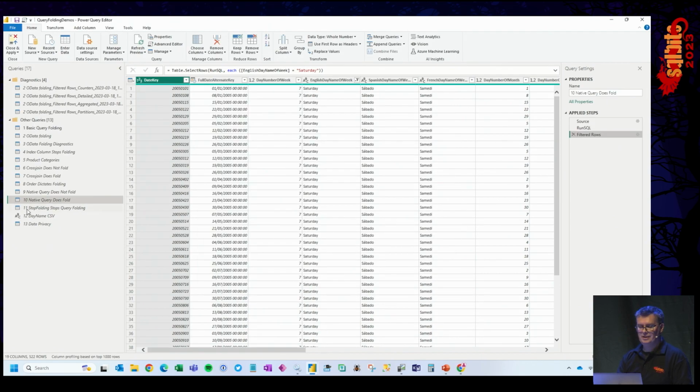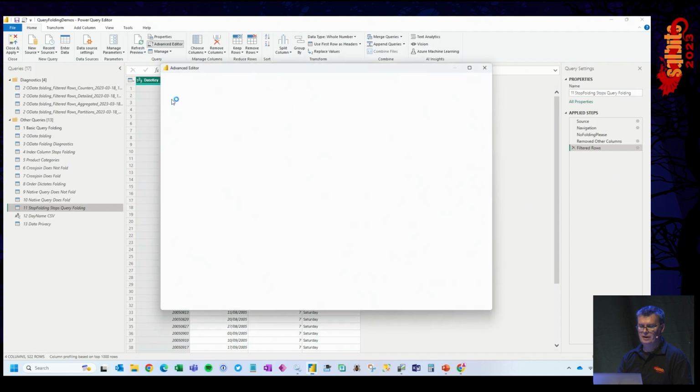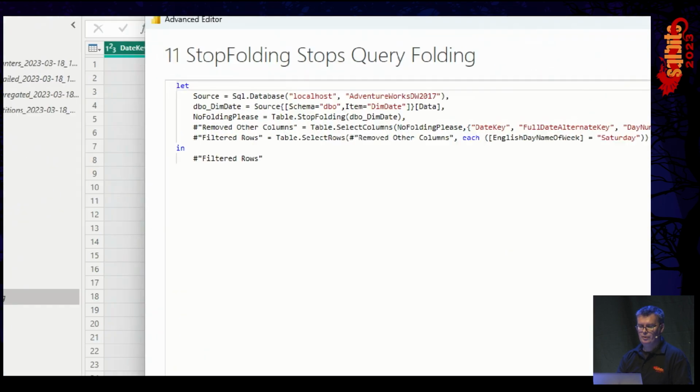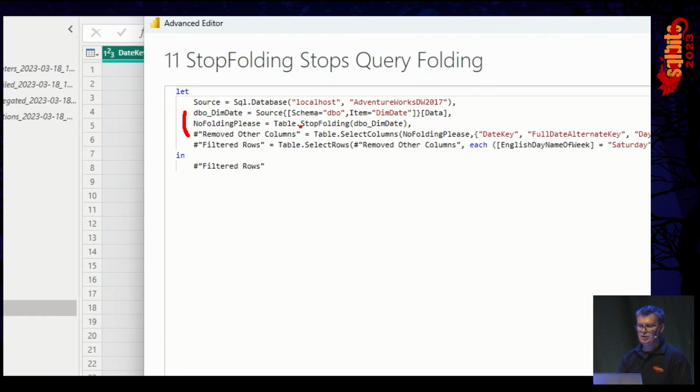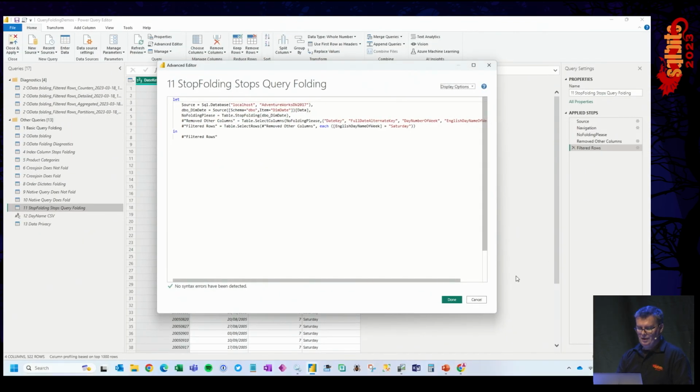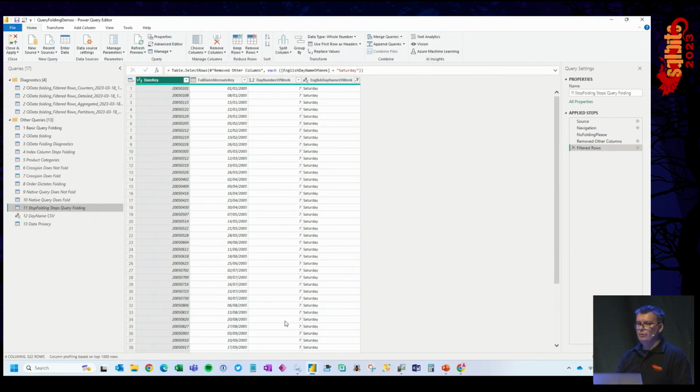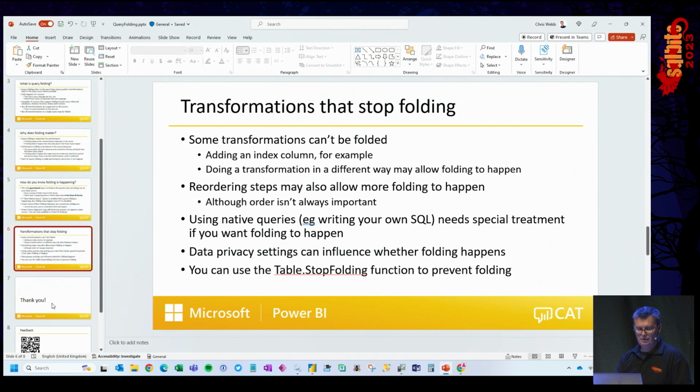Maybe the very last thing to show really quickly, because I've run out of time, is if you want query folding to stop, there is actually a function you can add manually called Table.StopFolding, which will prevent all query folding happening after that point. One more demo I didn't have time for, data privacy. I've got recorded presentations on data privacy, but that can also have an effect on query folding.